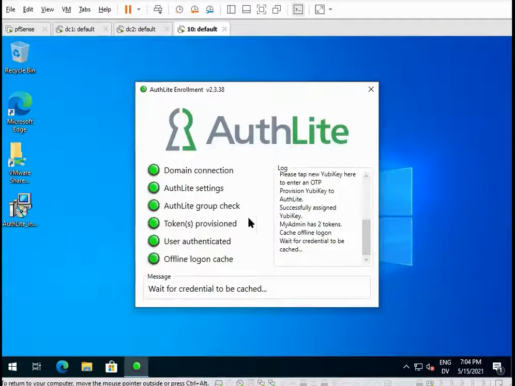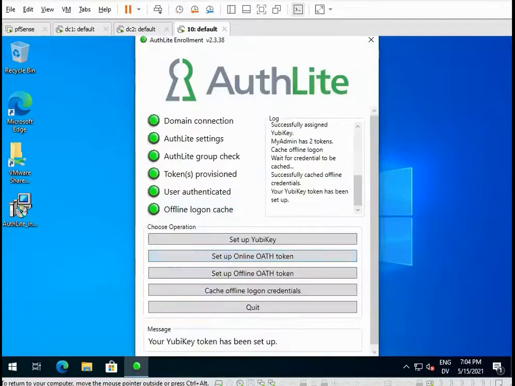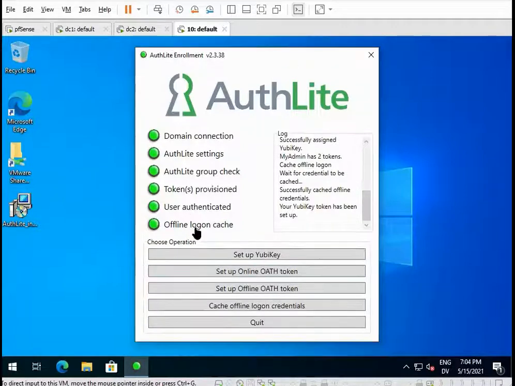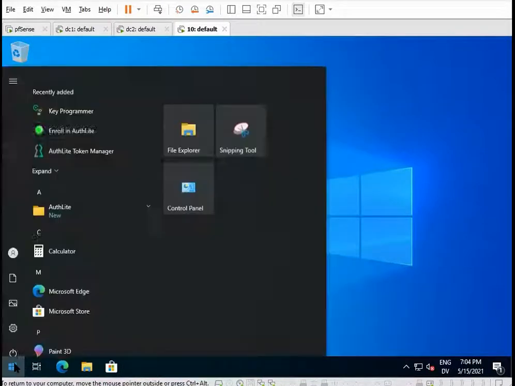Okay, it's provisioned, and now it's caching my credentials for offline logon, which means once this is done, now I am assured that if I take the machine offline and attempt to log into it with the YubiKey, this will work. Once everything is green and happy, then you are able to do offline logins with the YubiKey. Also, you can use the YubiKey for online logins as well.